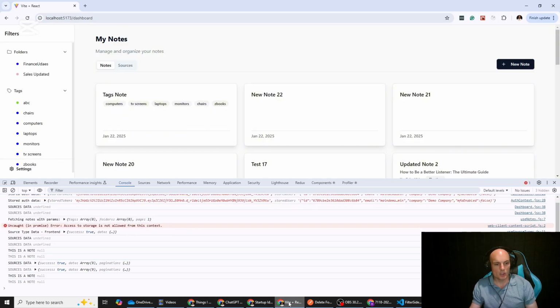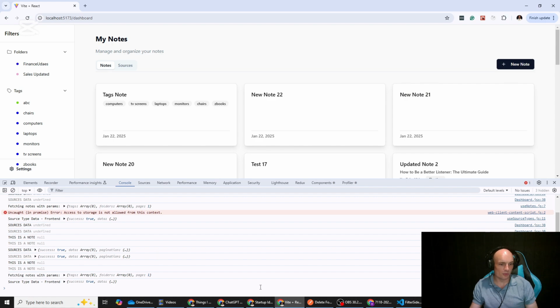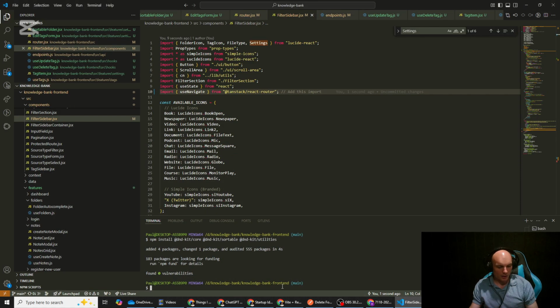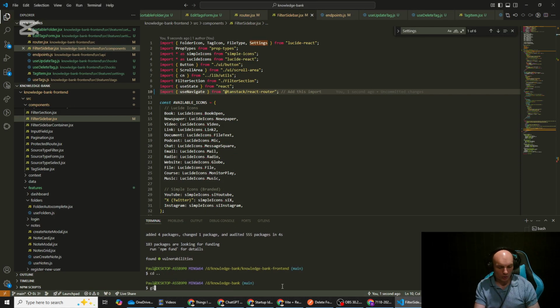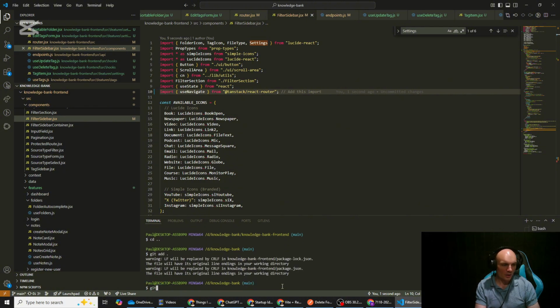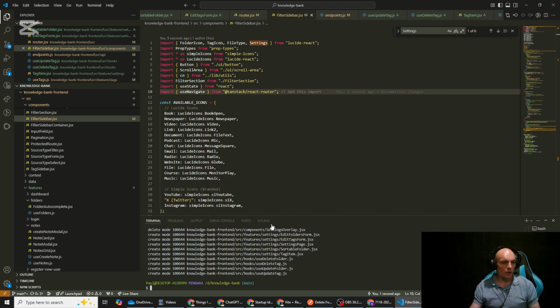There we go. Alright, we've got a bunch of console logs still that we need to fix, but we can do that later on. Let's cd back into the parent, and then we'll go git add, git commit -m, "created settings page on front end and ability to edit and delete folders and tags." Alright, that is another piece of functionality done.